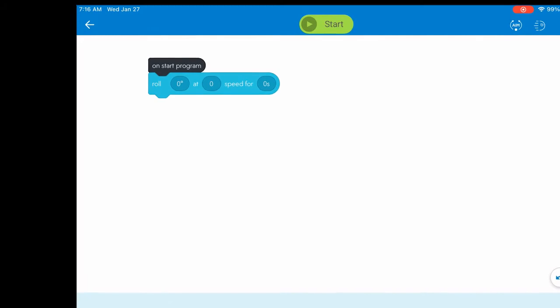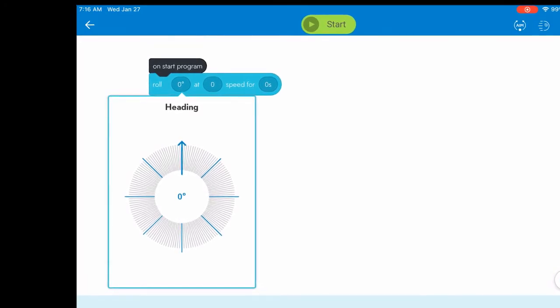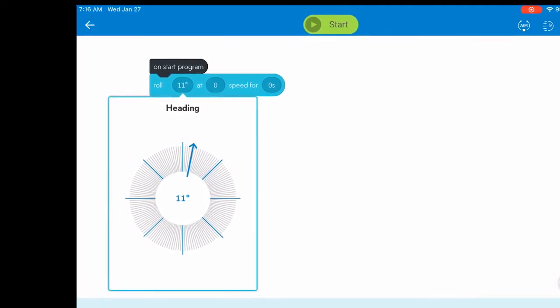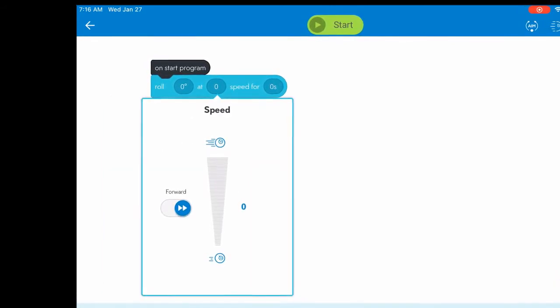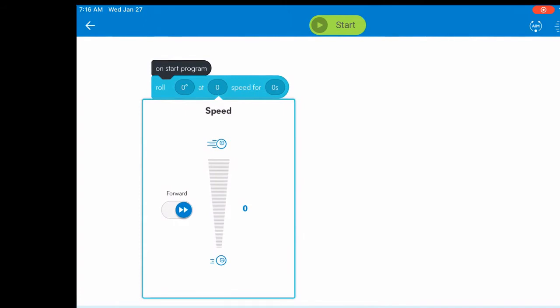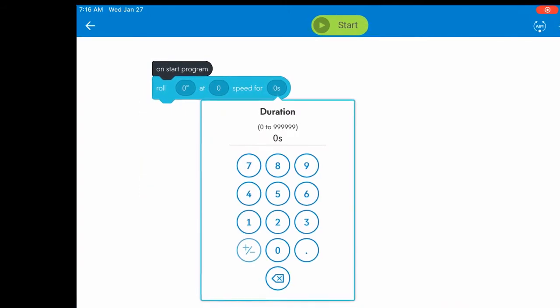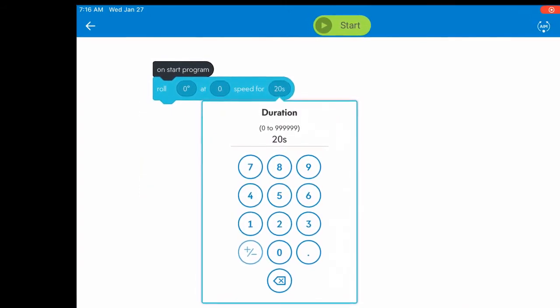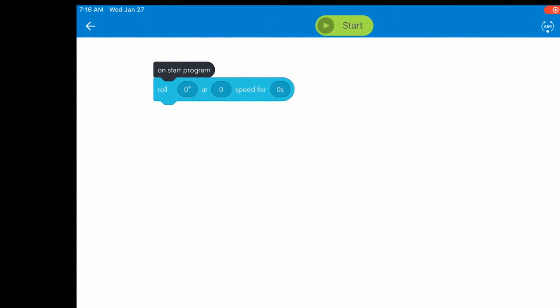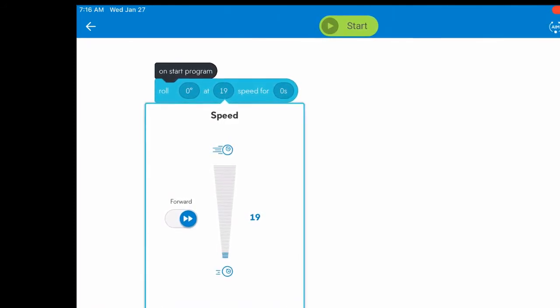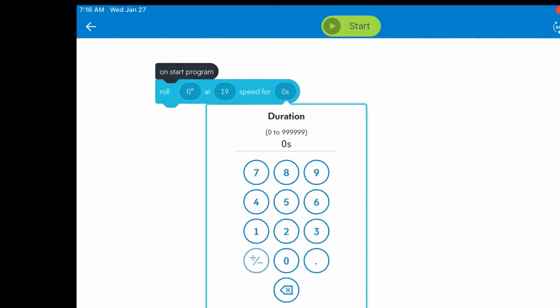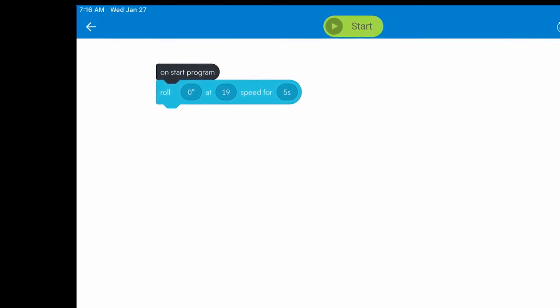This is a great one to start with. You can tap in the circles to change it. So right now it's saying that Sphero is going to roll at 0 degrees for 0 speed for 0 seconds. So Sphero's not going to go anywhere, so you want to change that up. So for your speed, it's good to start around 50 or less. It goes pretty fast. And for your seconds, try going 10 or less.